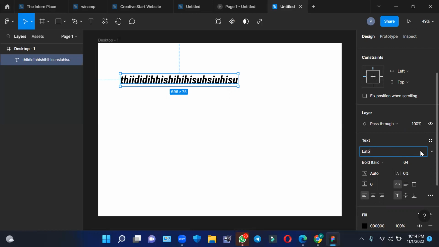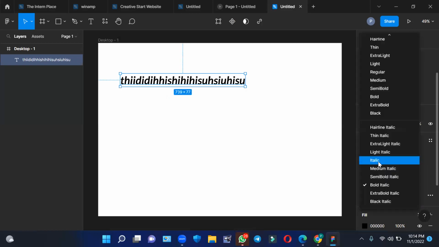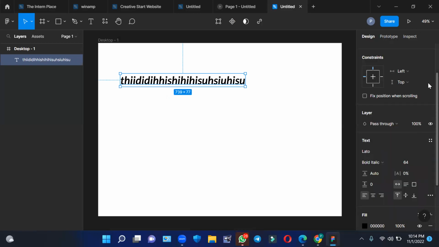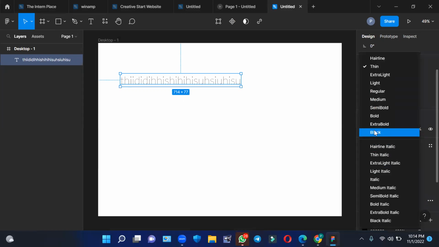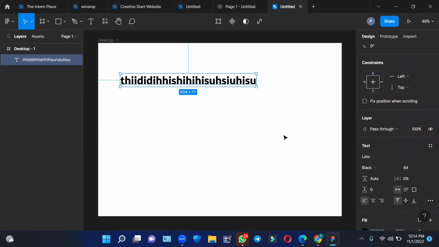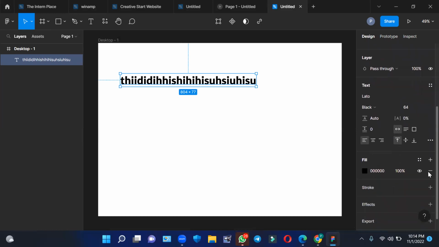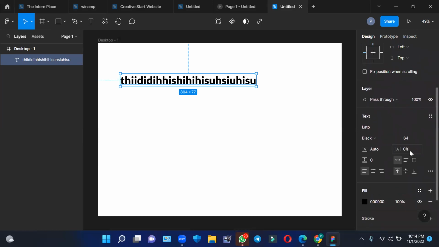If I choose Lato, let's look at what Lato has. Lato's properties are seriously long. We have the hairline, which is so thin. We have the thin. So it depends on what you want. We have black. So just take note of those properties. I'm going to explain all this later on as we move on with the course.